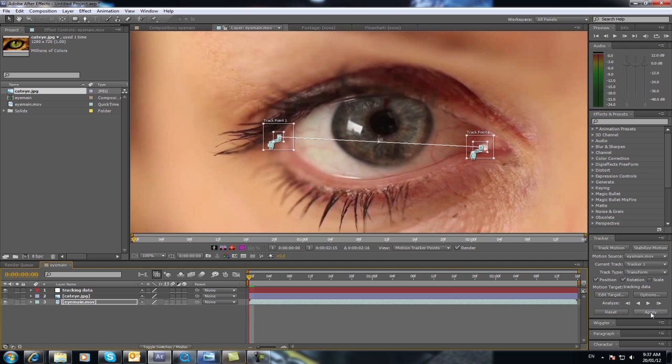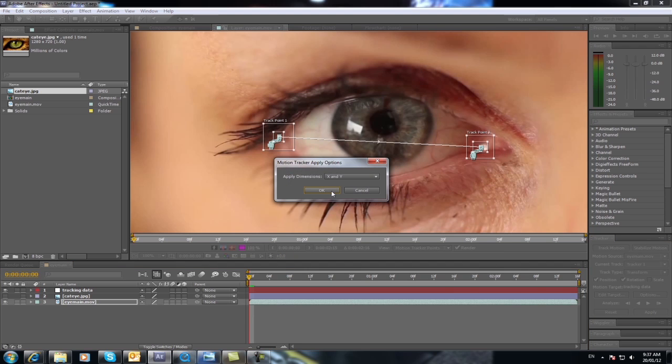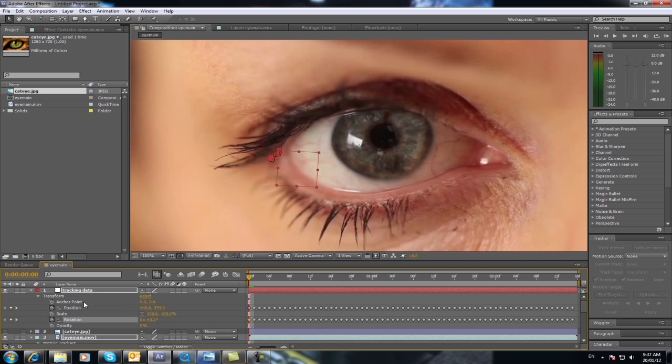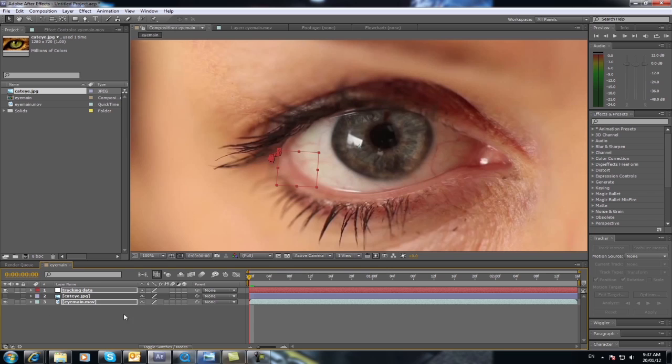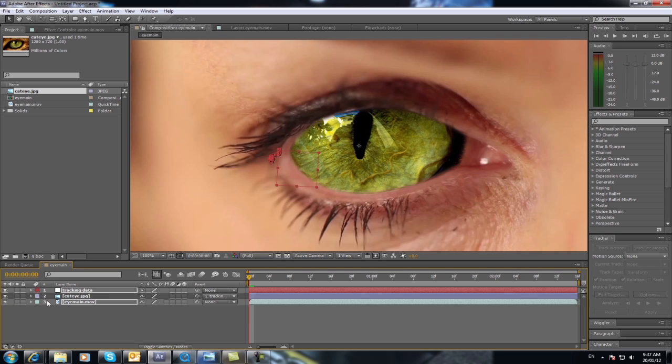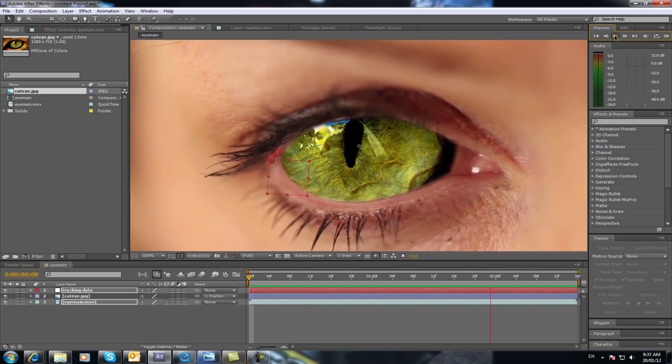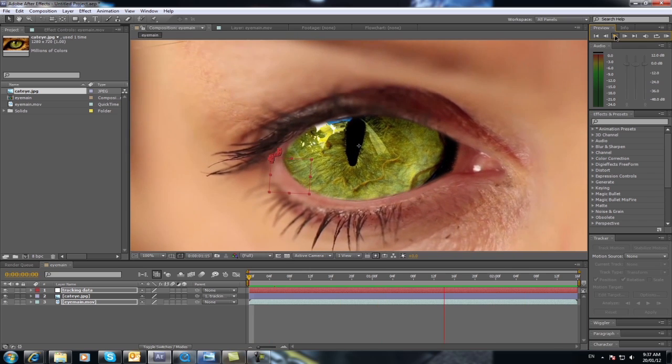So now that you've got that footage, go back to the start of your comp. Well, before you do that, do apply, X and Y, and do OK. Right, now you've got all your tracking data. Now all the information from the movement of that footage is now in your tracking data null object. So all you have to do now is join your cat's eye footage with your tracking data by using the pick whip. If you turn your eye back on now and press play, it'll be stuck, as you can see.